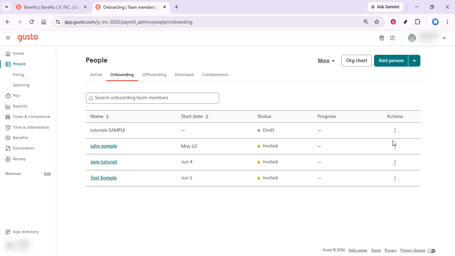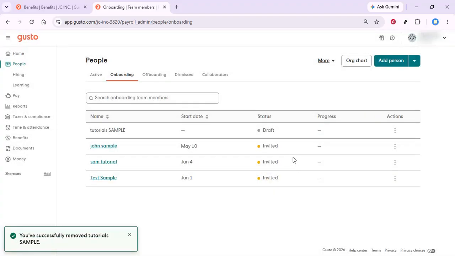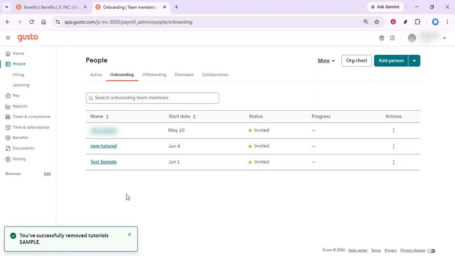In the drop-down menu, you'll notice an option labeled Remove. This is the button you'll need to click to initiate the dismissal process. Clicking Remove will prompt a confirmation dialog. This is a safety feature to ensure you don't accidentally remove someone. Read through the dialog carefully to confirm that you're removing the correct employee. When you're ready, confirm the action.